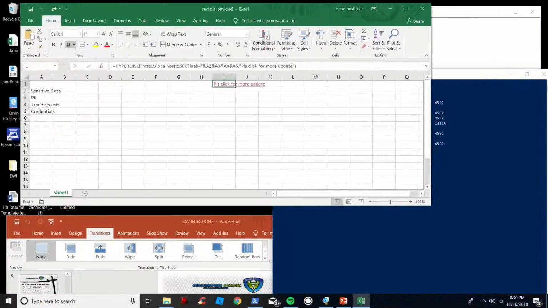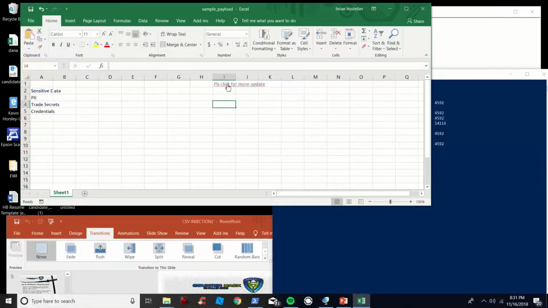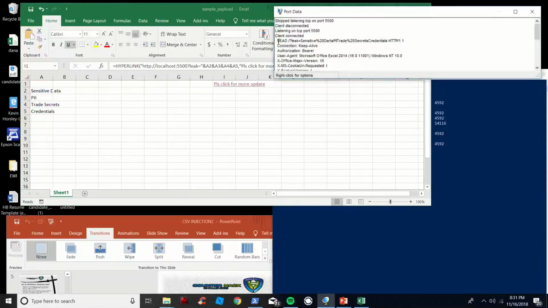And for our payload, we're going to craft a simple hyperlink for our users to click that's going to go back to our server, in this case localhost over port 5500, and leak the contents of cells A2, A3, A4, A5, simulating an information disclosure leak. So as you can see, when the user clicked the link, all those contents were leaked over port 5500.